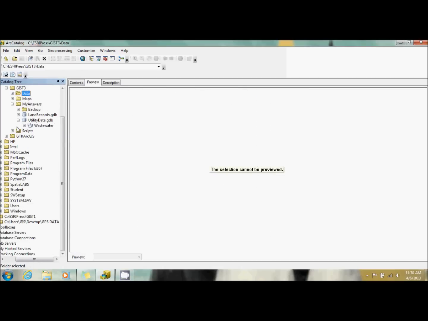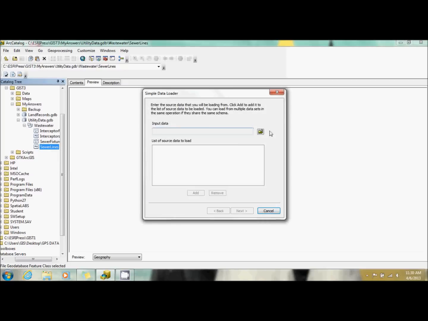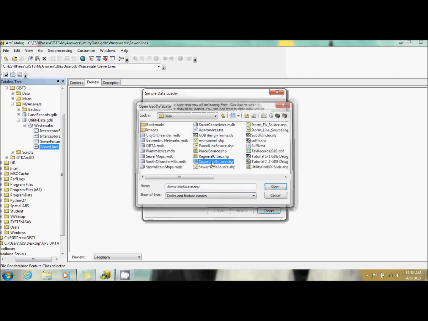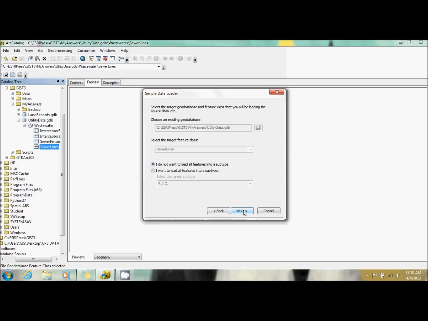So we're going to load data just like we did in the last tutorial. We're going to go to our wastewater, and we're starting with sewer lines. So you just right click, go to load data. We're going to find that shapefile, which is right here, sewer line source. We're going to add it. And we're going to be breaking this up into subtypes. So you want to click on this, and we're going to start with PVC.